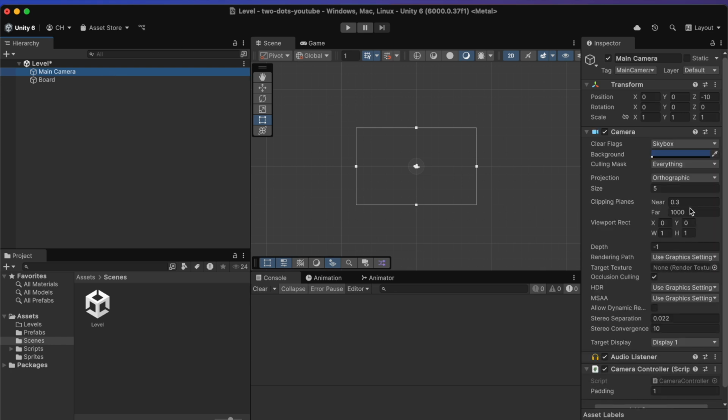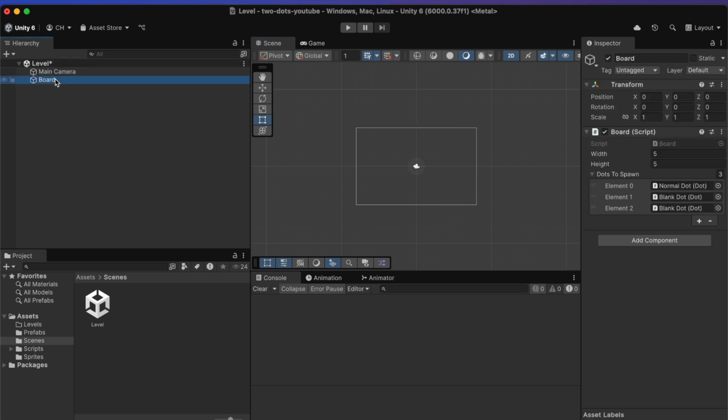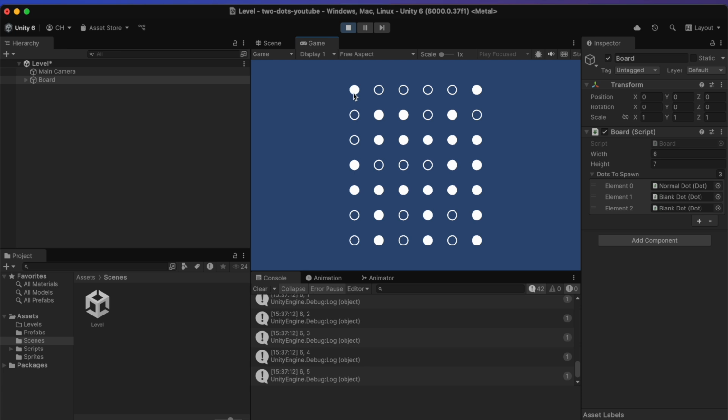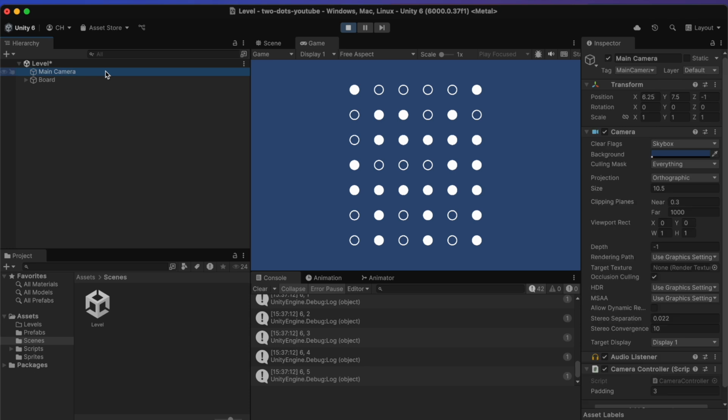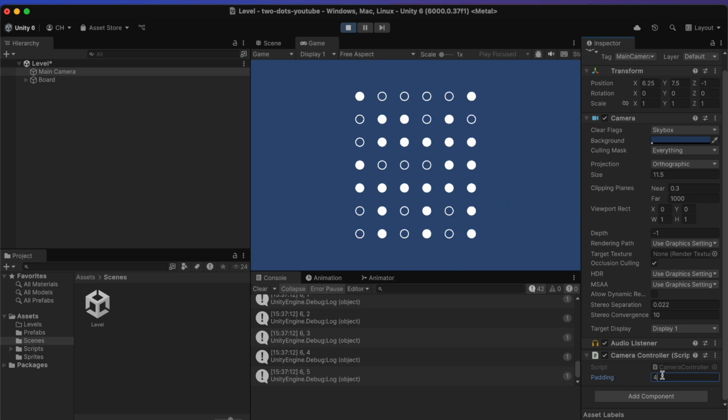So in our camera controller, we have padding here. We can increase that to 3 and it'll add more spacing. And then our board game object will increase the width to be 6 and 7. If we play it, you'll see that we can see the whole board and everything in it, and it's centered as well. So if I change the camera's padding to 2, then it gets zoomed in a little bit because there's now less space. Then if I change it to 4, it's zoomed out because there's more space.